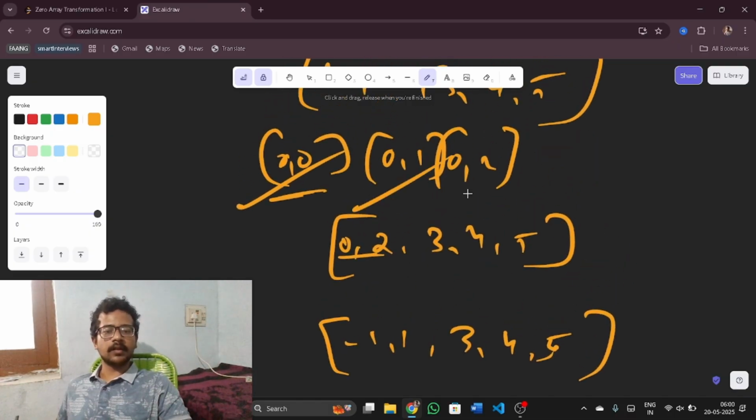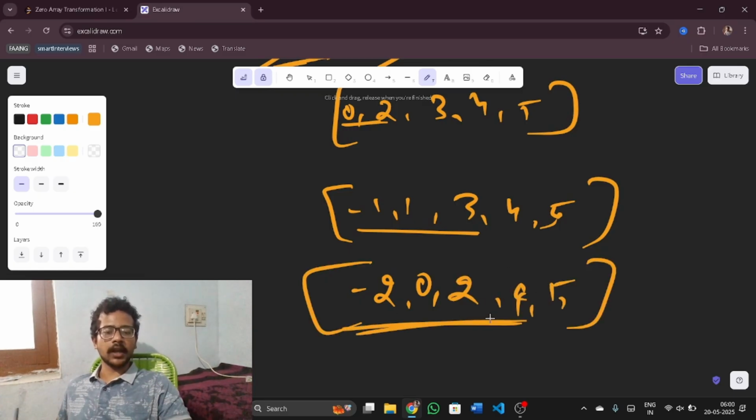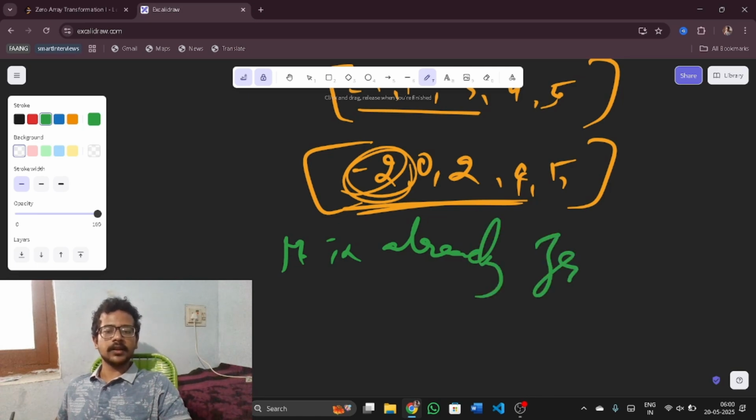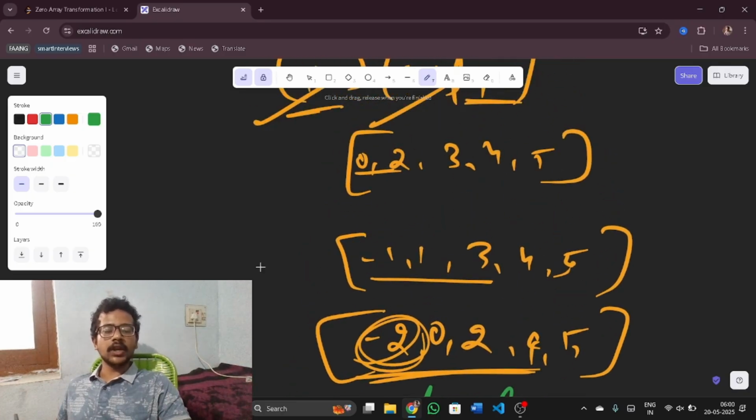Now this is completed. 0 to 2 again. From here to here, I am decrementing every value by 1, and I would get minus 2, 0, 2, 4, 5. So when I get a minus value, what does that mean? It means it is already 0. So if an element is negative, we no need to select it, but we are selecting it and making it 0 for our convenience.